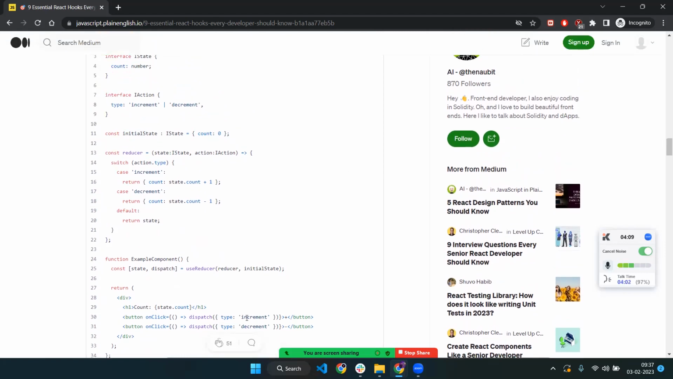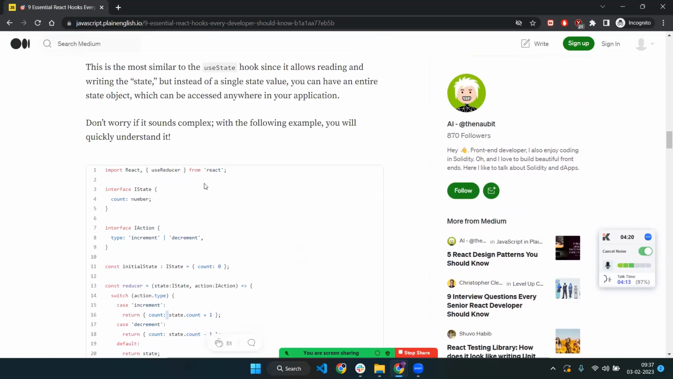If we are dispatching an action of type increment, it goes to the reducer, and we check if action.type is equal to increment, then count is state.count plus one. This is how useReducer works.